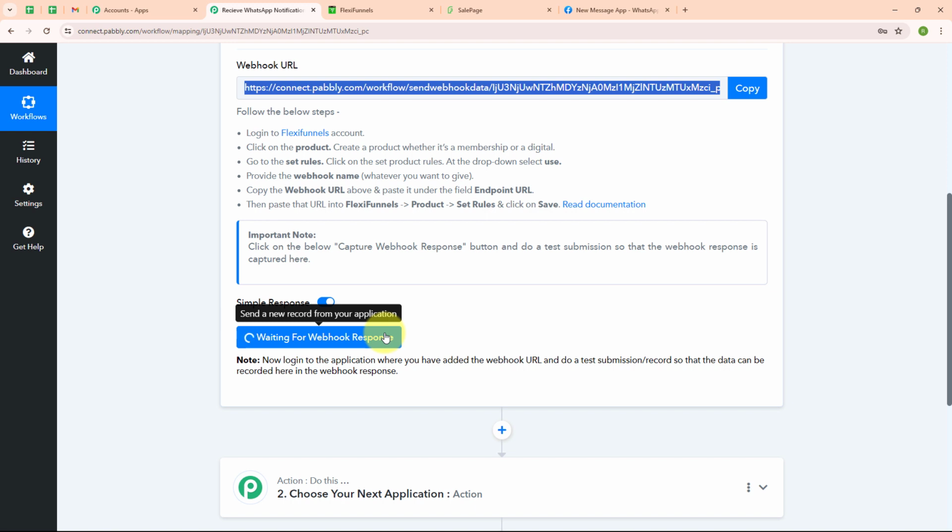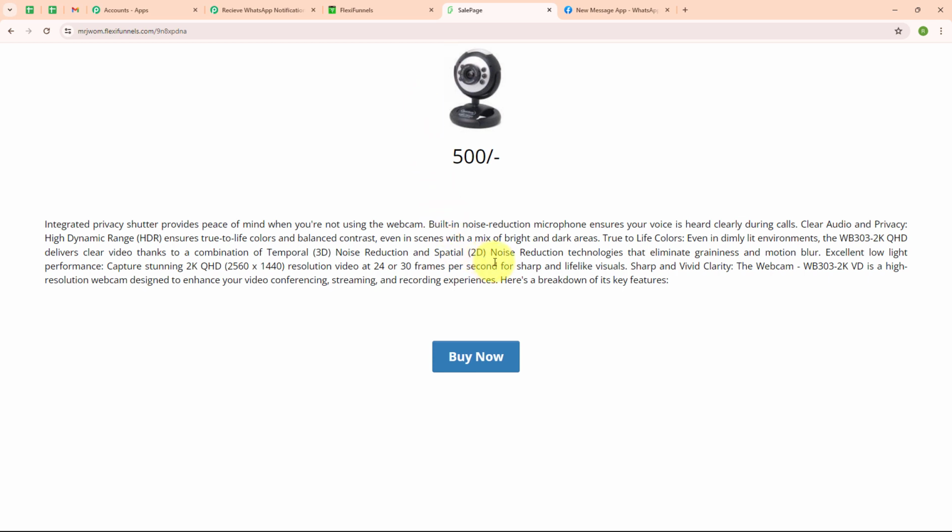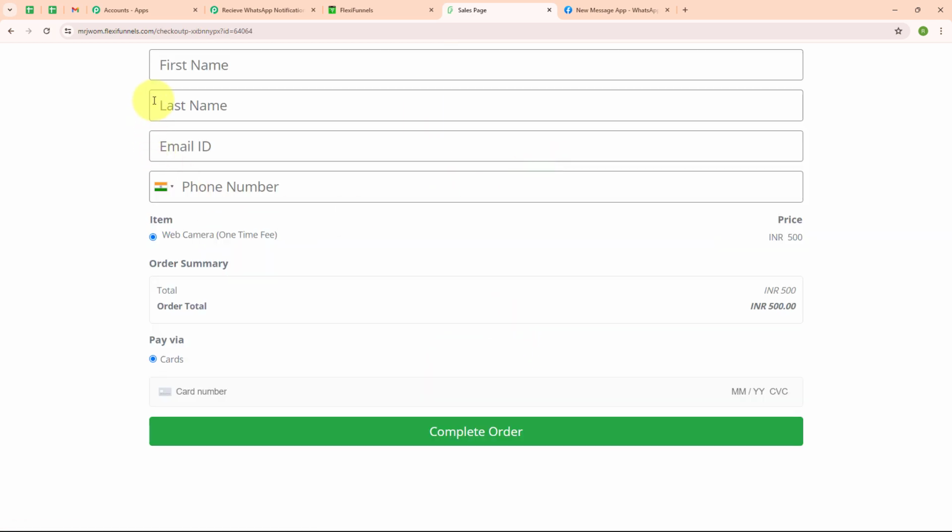So to receive a trigger response, we need to do a test submission, and to do a test submission, we need to make a new purchase. And for that, let me take you to my FlexiFunnels sales page. So this is the product which I'm selling. From here I'm going to click on this buy now. And now here I'm going to enter a dummy data and do a test submission.